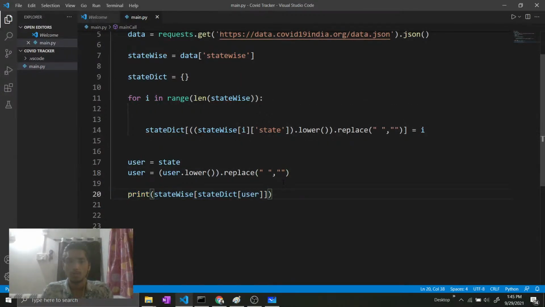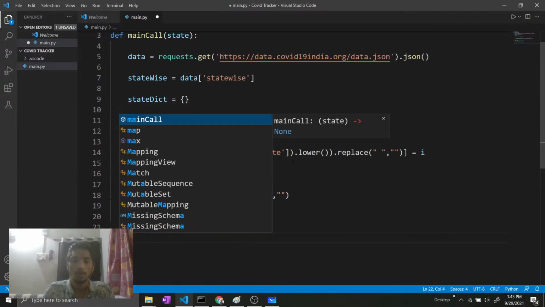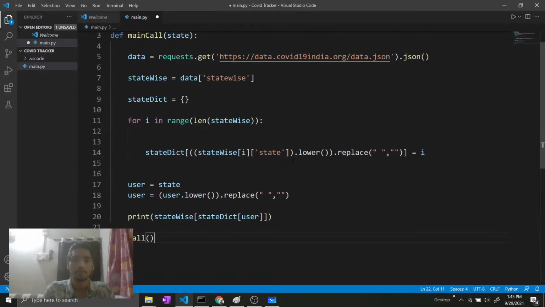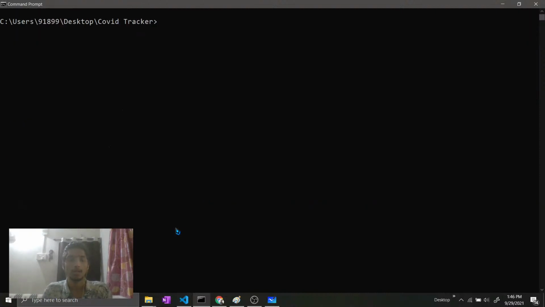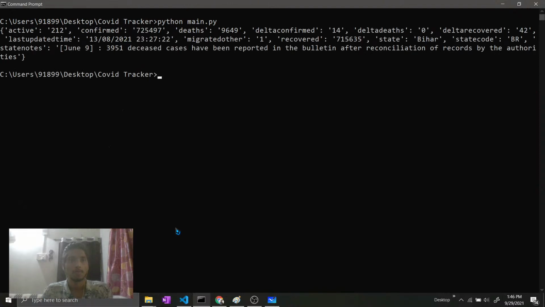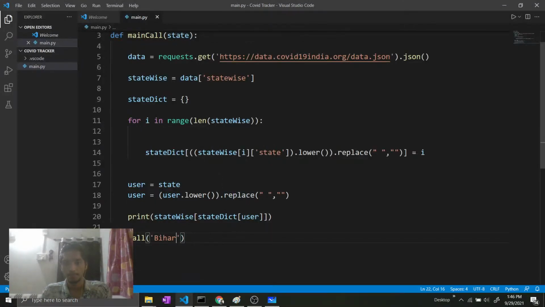All right, so let us try to run this. Let us say main call, let us say a state name, let's say Bihar, save it. Let me just clear it all, CLS, and yes, so for Bihar, we are getting all its active cases are 212, confirmed are 725, 497 deaths, and all. We clearly got the data, so it is working.